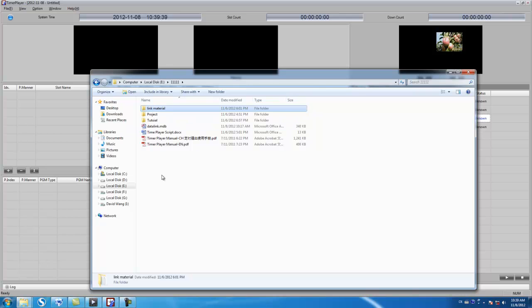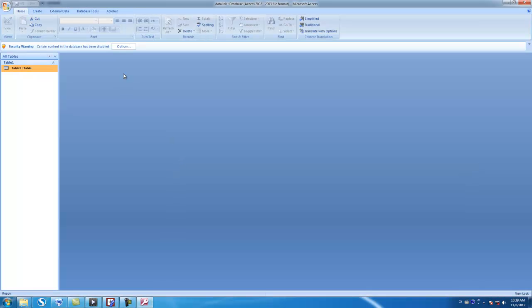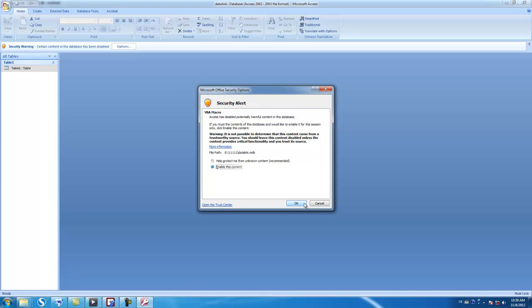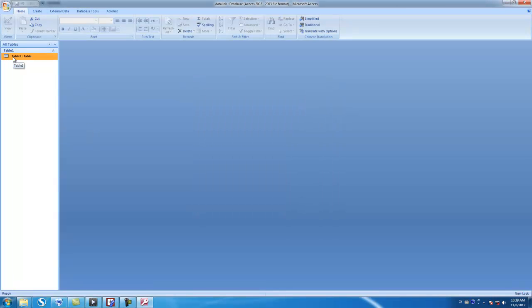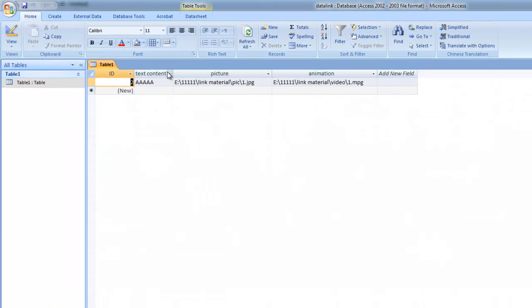Here I've prepared MDB file. Sorry, it should be MDB file, and double click it. Enable the content, and I built a table. Here you can see we got 1, 2, 3 columns and 1 rows. In the 3 columns, the content is text content is AAA picture. For this picture, the content of the picture is just the path of the picture. Let's find it here.